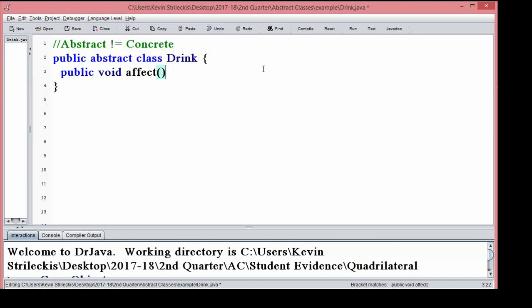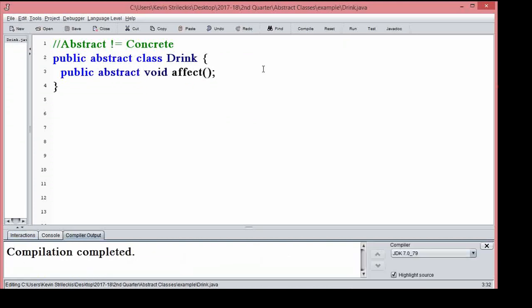So what I'm going to do is put a semicolon there, and make this public abstract void, and I'm going to call it a day. Yeah, I'm all done. That's a drink. Perfect, right? That's it. That's all a drink really has. That's what I would say unifies all drinks, some kind of effect. So let's go a little deeper into that.